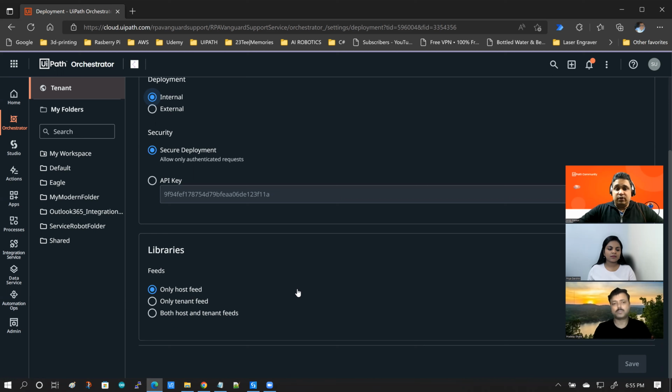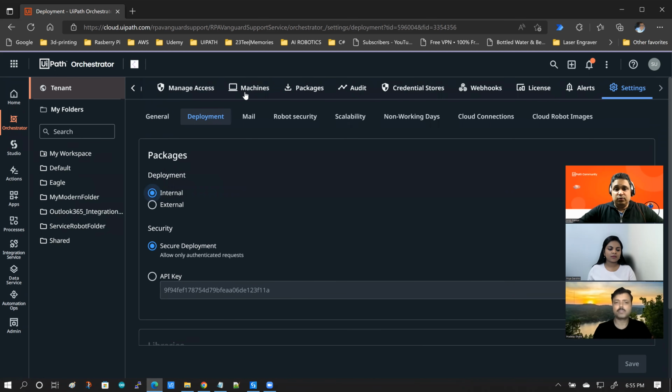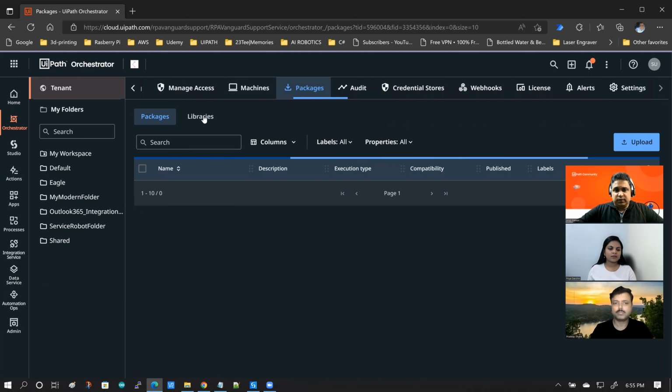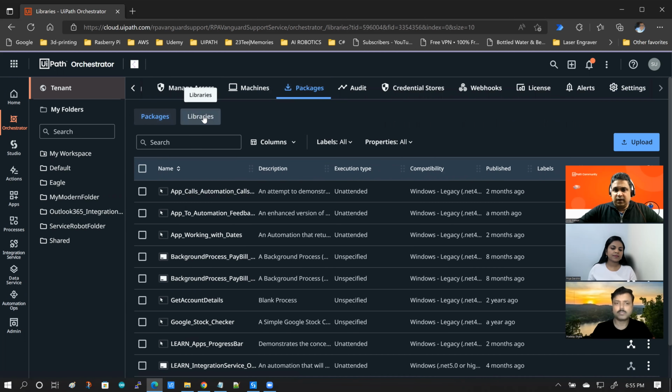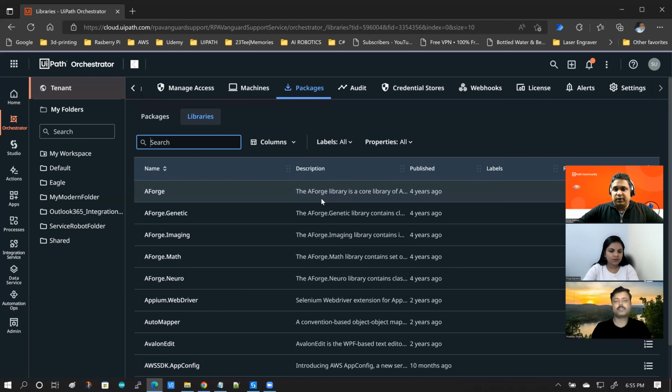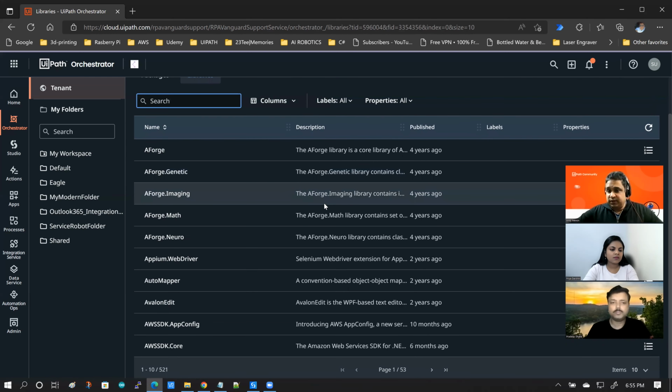And where can you see those libraries? If you go to packages, and if you click on libraries, there are several libraries that are actually part of UiPath's infrastructure. So by default, you have access to the UiPath library feed. This is the host. Remember, there's a difference between host and tenant. It's the holy grail of all the packages. Correct. This is the holy grail of all the packages.